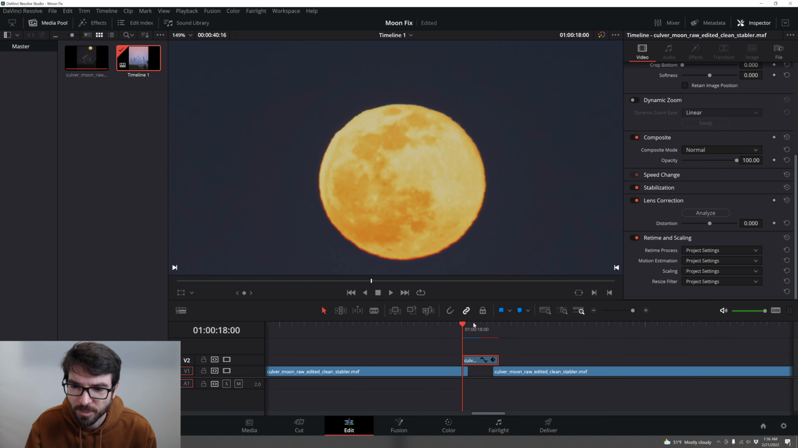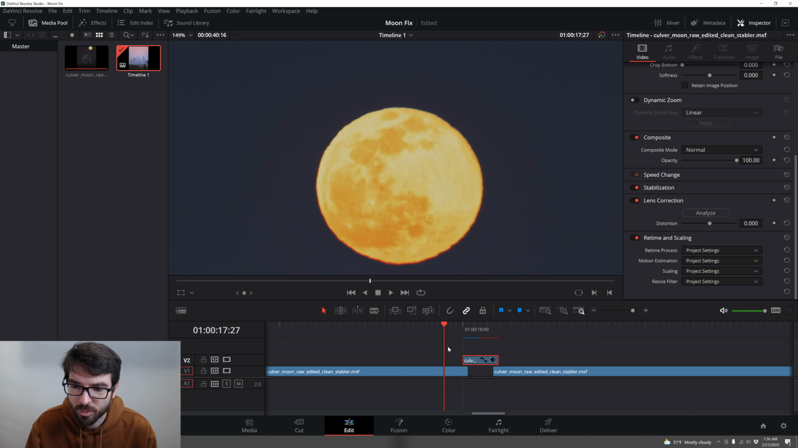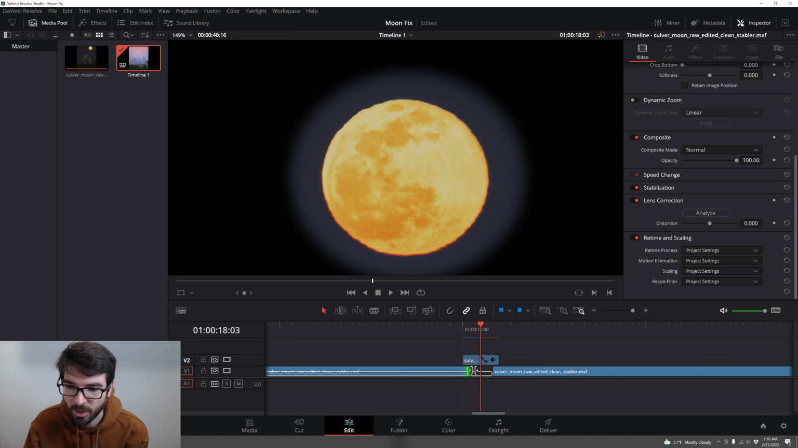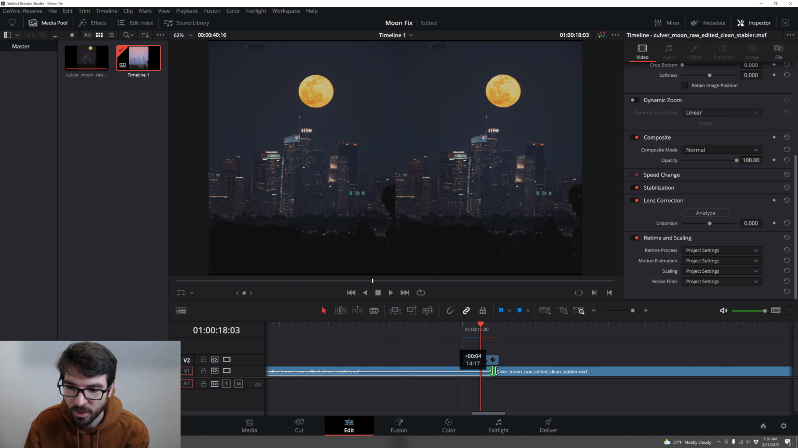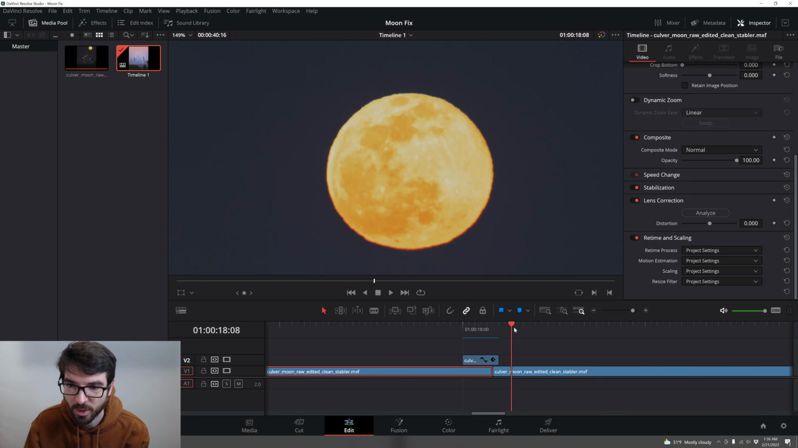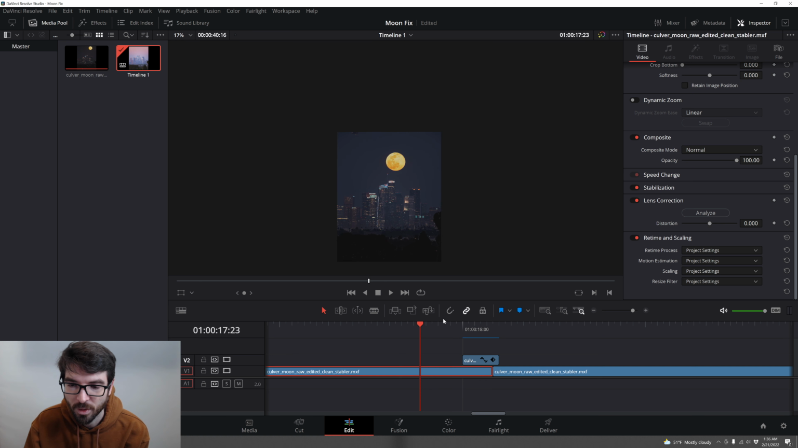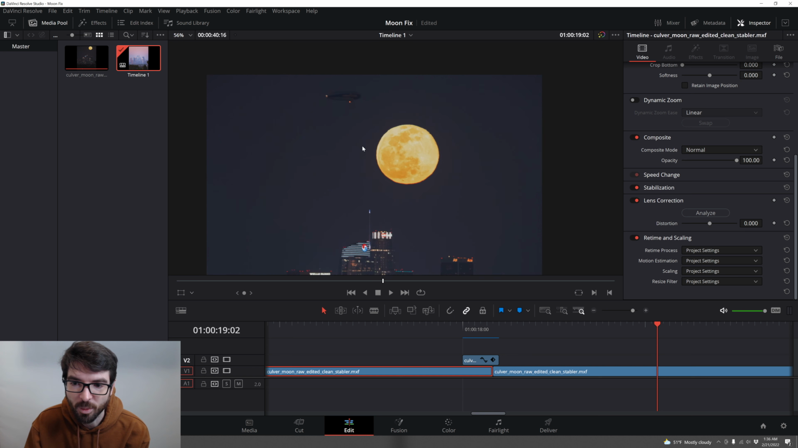Back to edit. Pretty good. The only problem now is there's nothing behind it, so we can just extend either clip really, we can just extend it to cover what's going on underneath. And if we zoom out, we can see that we've corrected the problem. We have a little problem here with the blimp though.